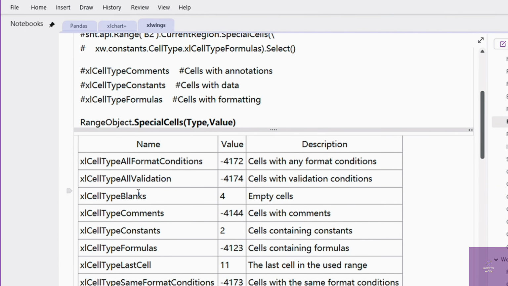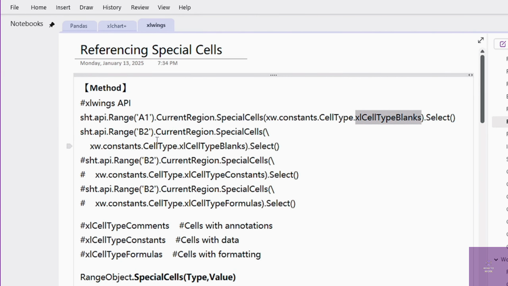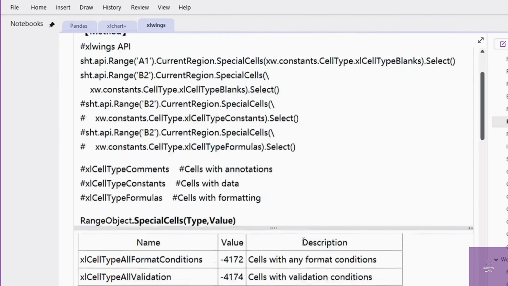There are many other constants in this table. Blanks. Okay. Special constants contains constants, contains formulas. Okay. Contains comments. Formulas.